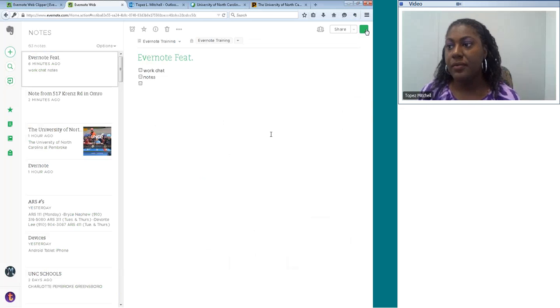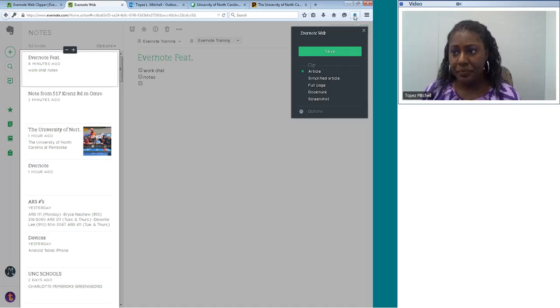Once you download it, it's going to automatically be up here in your toolbar on whatever internet search engine you use the most. I use Firefox a lot, so I have mine in Firefox. It looks like a little elephant. So you just tap it, and then it's going to come up like this.